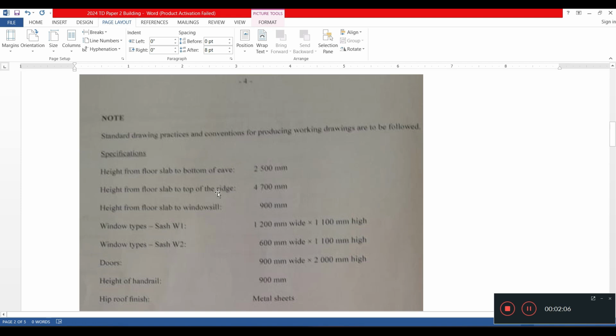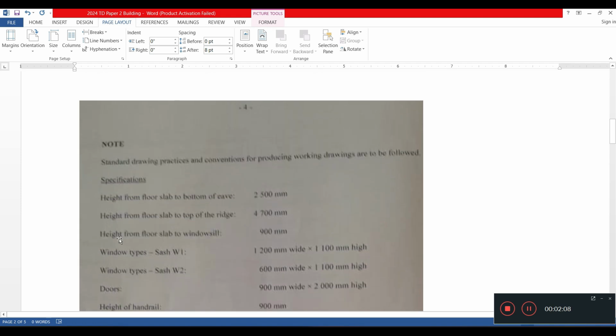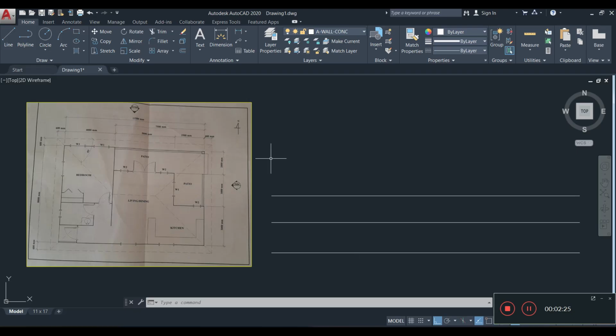All right, what else do we know? We know that the height from the floor slab to the windowsill is 900. We're not going to be focusing on that now. We're going to be fleshing out our building view first. All right, so let's head into AutoCAD and let's do that.